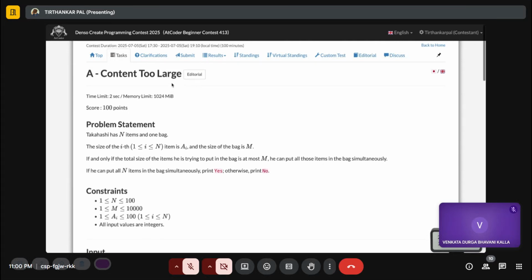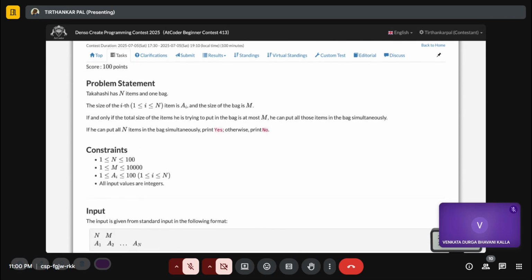So now we will start from the first question, that is Contest Too Large. Okay, so first we will read the question properly, because half the work of solving a question is to read it properly. The question says, Takahashi has n items and one bag. The size of the ith item is ai and the size of the bag is m. If and only if the total size of the items he is trying to put in the bag is at most m, he can put all those items in the bag simultaneously.